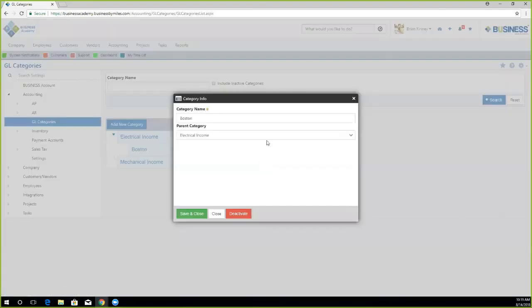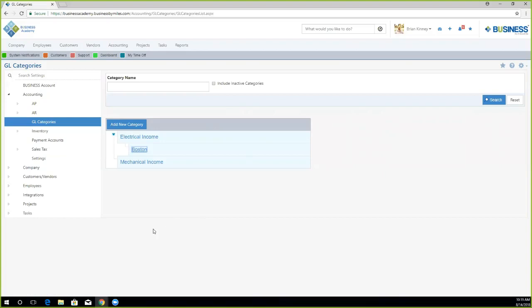Now we can also deactivate by choosing the Deactivate button, or we can close or save and close from this dropdown. So that is how you'd get your GL categories in.